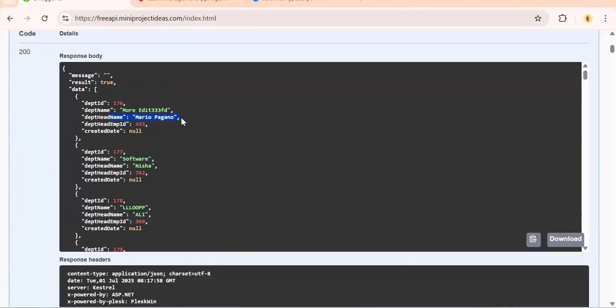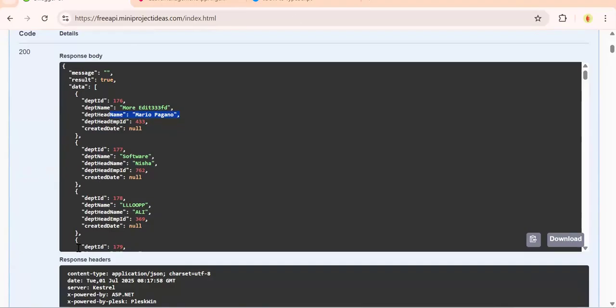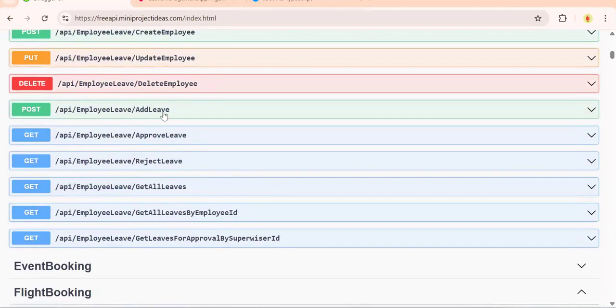So when you raise the request, your leave request will go to your department head and he will approve that. Like that, APIs are also there. See, first you will add the leave. Then the department head will log in. He can see all the leaves assigned to him, get leaves approval by supervisor ID, and then he will either approve or reject the leave. Okay, so first we will complete the flow for adding the leave.